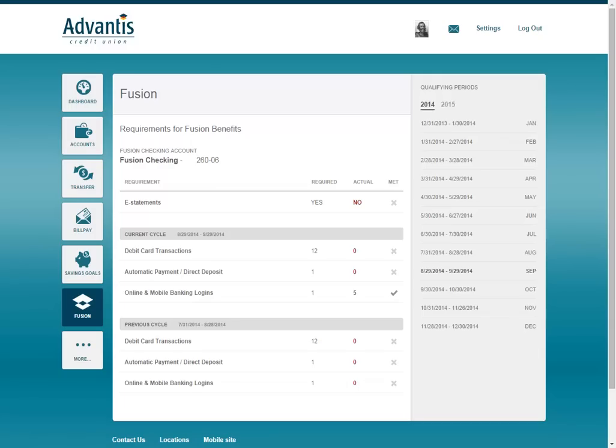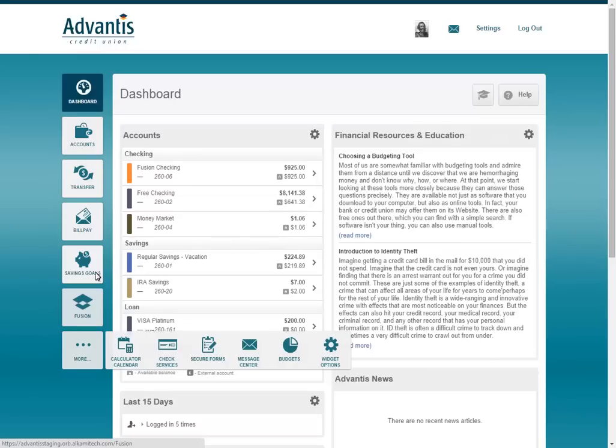The Fusion widget is a great tool for Fusion account holders to quickly see, in real time, whether or not you've met the 4 account criteria to earn the Fusion benefits, including the incredible interest rate and monthly ATM fee refunds. From the dashboard, locate and click on the Fusion widget, either on the left or under the More button.